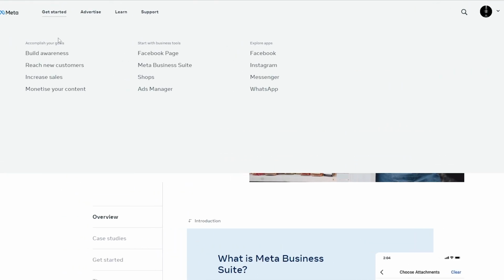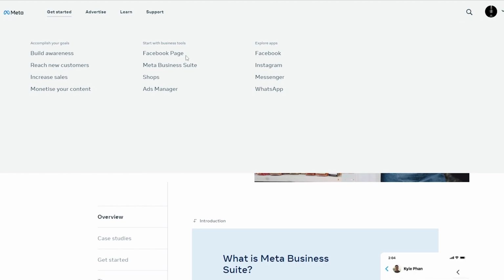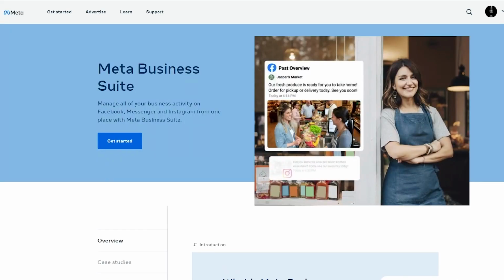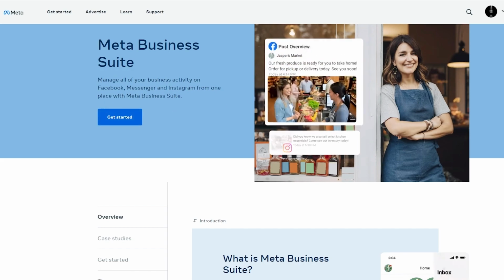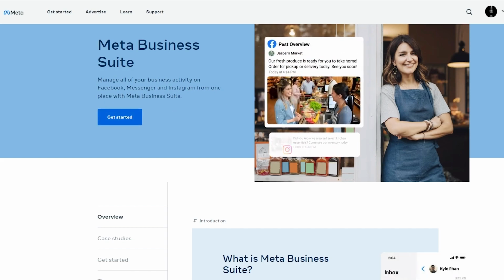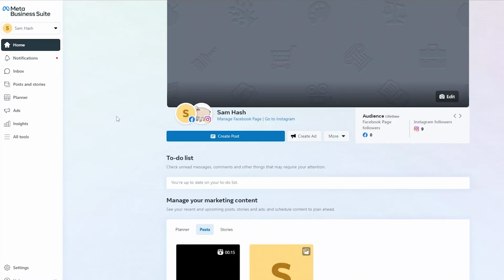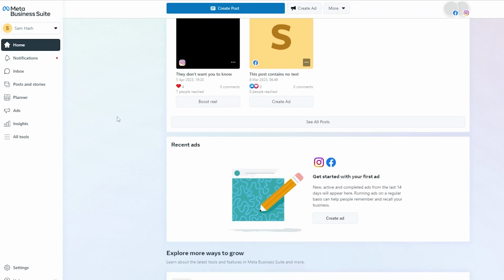And over here, you can see we have a bunch of different options that we can choose from. We've got Business Suite, shops, ad managers, Instagram, Messenger, whatnot. So we'll just select Meta Business Suite and simply click on start now or get started right here. We can create a page if we want to, but we'll just click on start now for now. Wait for a couple of seconds. And over here, as you can see, this is one of the pages that I have created. So basically over here, you can choose whatever you want.